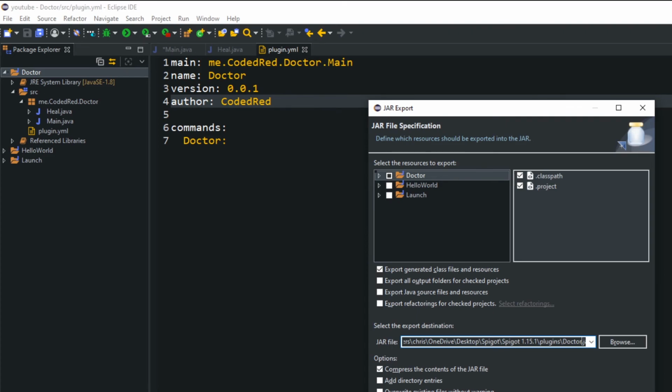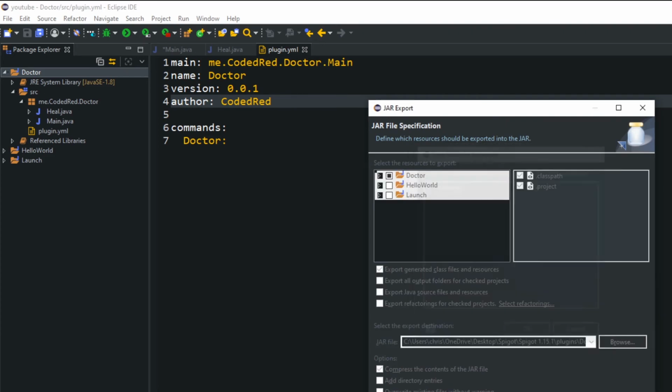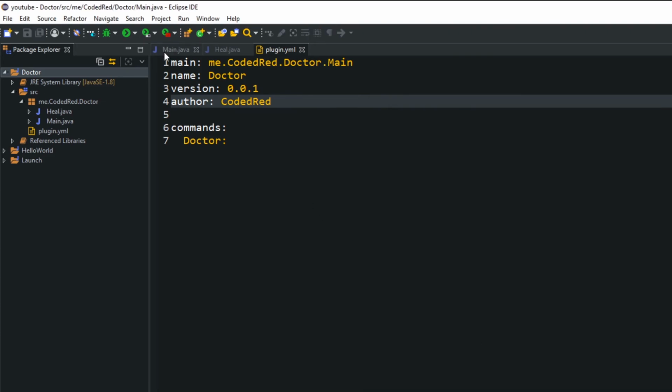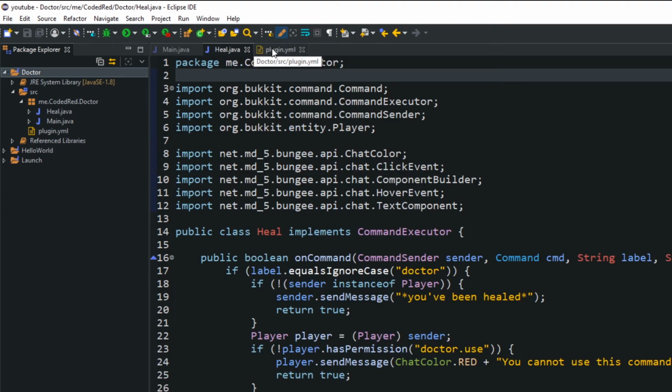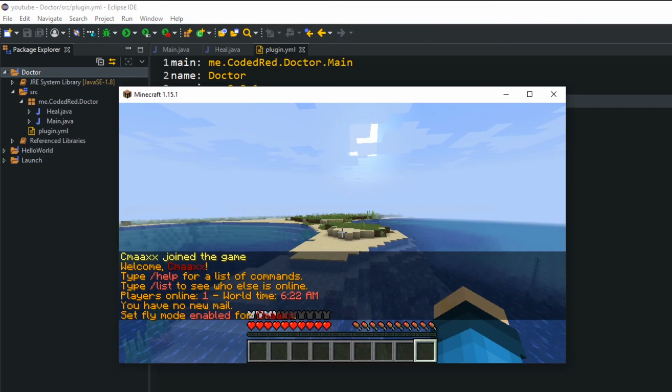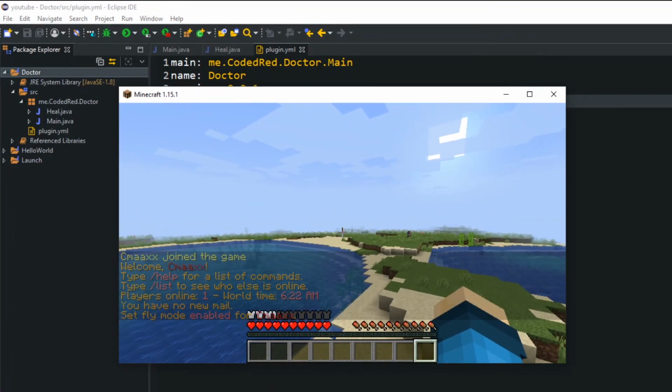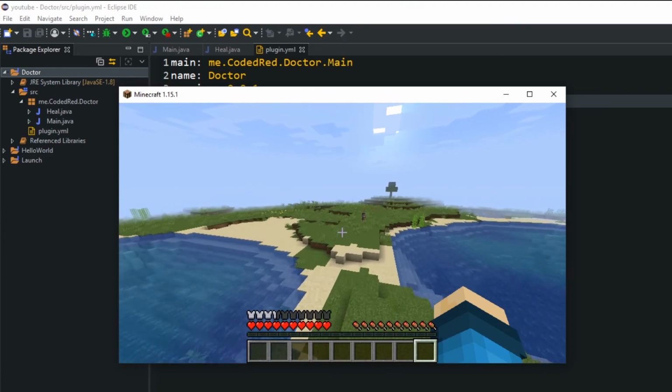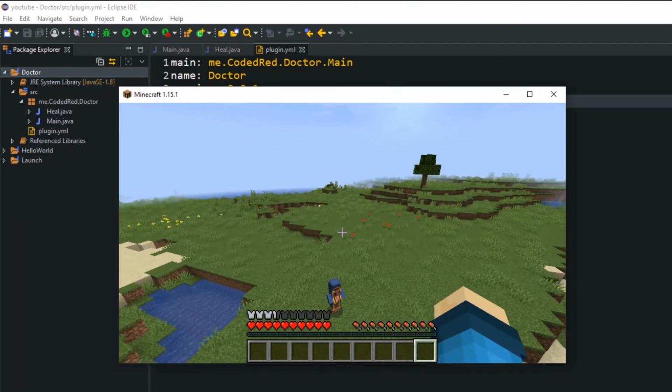Doctor. And yep, pretty sure everything looks good to me. I'm gonna hop into the server and test it out. All right, now in the server, let's take some damage. Is there any monster nearby?